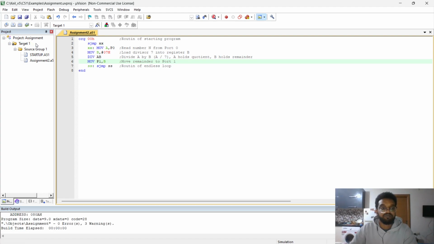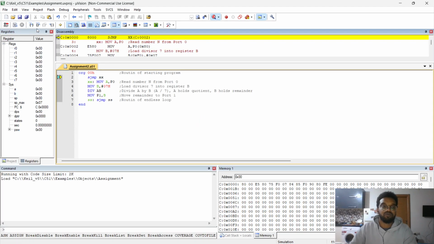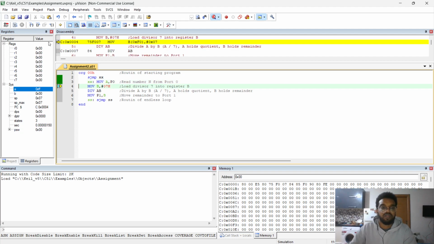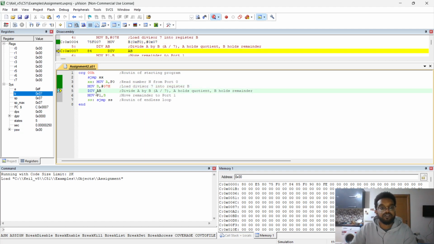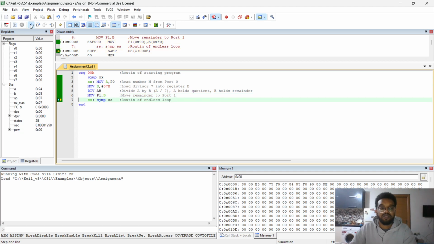So we build it, and you see here 0 errors, but 3 warnings, and we do debug, and we go step by step. The system moves the n to A, and then loads the 7 into B, and then the division, and then loads the result from B to port 1, and then the infinite loop, which is obviously the infinite loop.